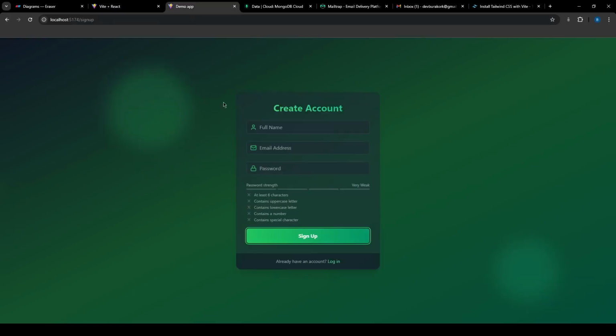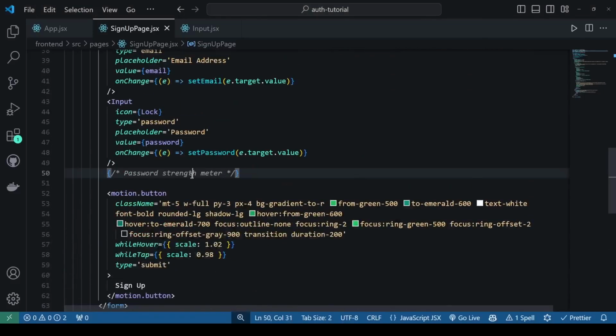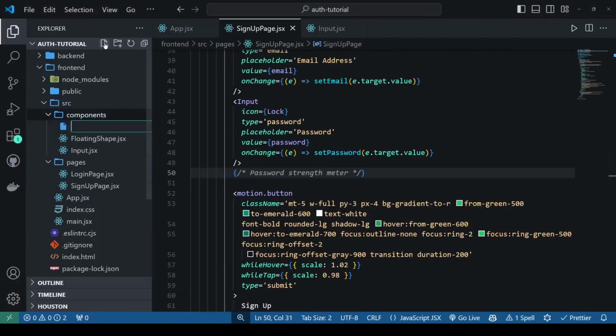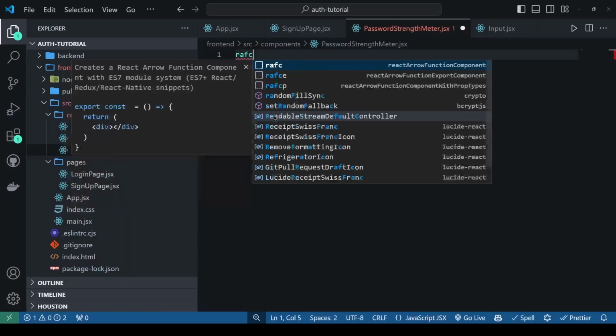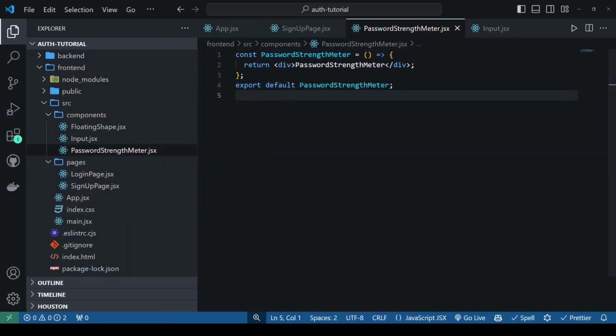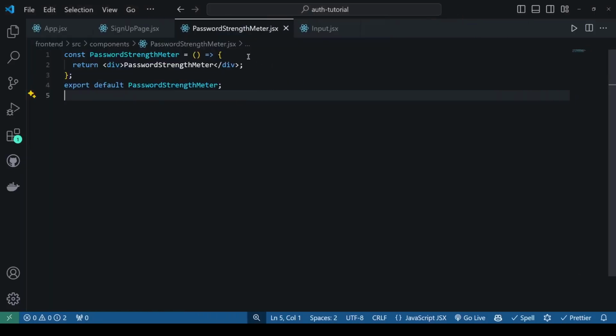Now we'd like to build this password strength component, right? Let's go ahead and create one. I'll just say password strength meter.jsx. I hope I don't have a typo, right? Password strength. Okay, I'll create this. This would be looking a little bit complicated at first, but I promise it will make sense if you just try to understand it a little bit, right?